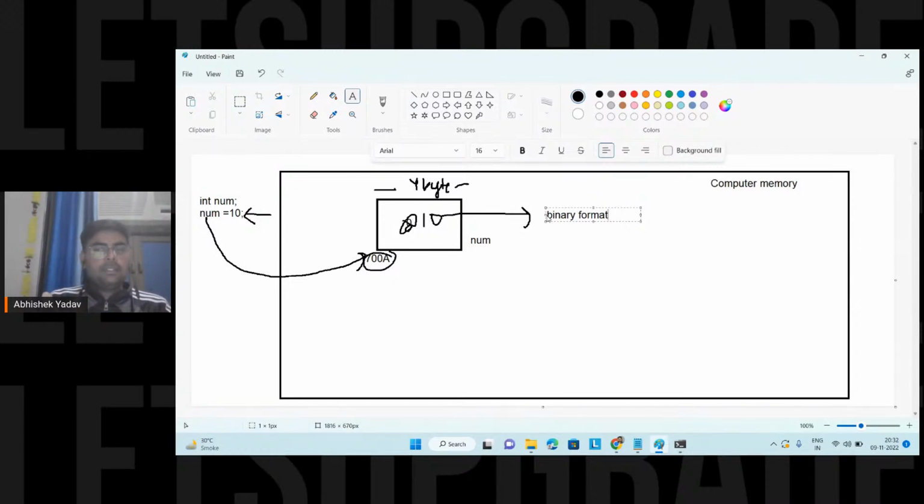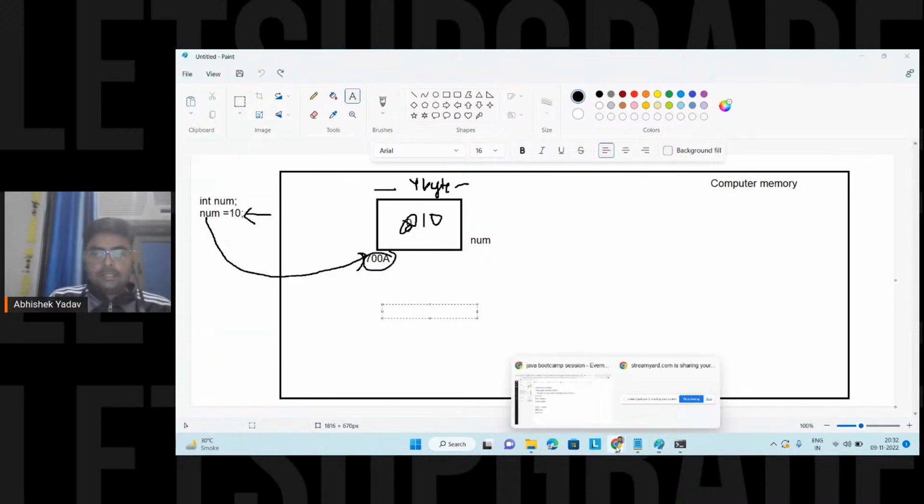So this is the processing. What happened behind the scene? Anyone has any doubt? 10 is stored in num. Everyone is clear till this point? The address is in hexadecimal format, your data will be stored in a binary format, and my system knows an integer occupies 4 bytes, so it will allocate a 4-byte memory block in the computer memory.